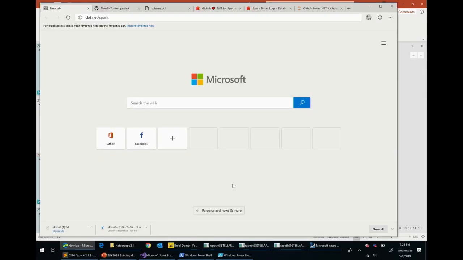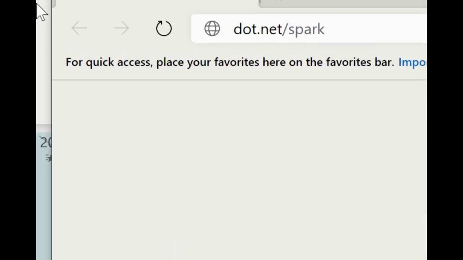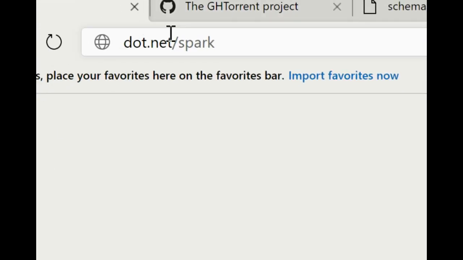So before I get started there, let me show you something super nice. This is how you go to the project. It's .NET/Spark. This is the website where you go to get started. Let's just go there.